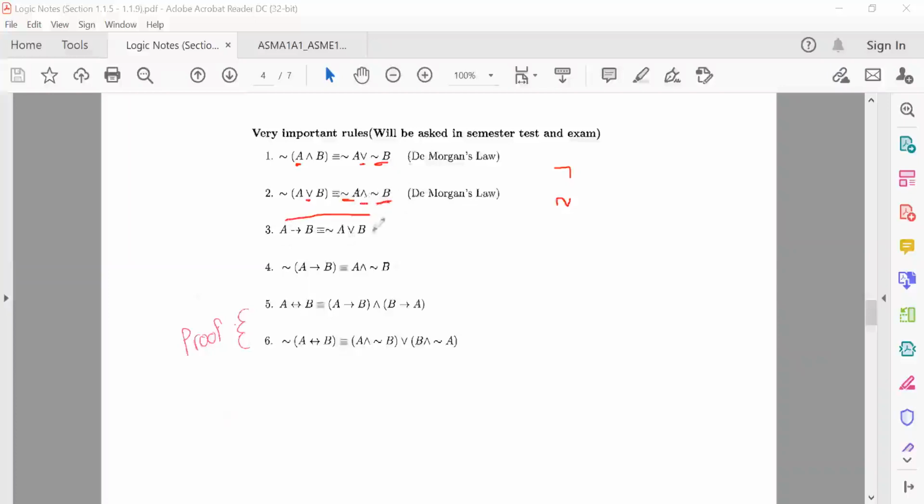Very important also is this one here. A implies B is equivalent. Remember, I'm using the equivalent sign there. The key is this equivalent. It means the left hand side is always equivalent to the right hand side in all of the 6 equations. We're looking at logical equivalence. So A implies B is equivalent to not A or B. Guys, you need to remember this, right? It's a must. So De Morgan's law is important.